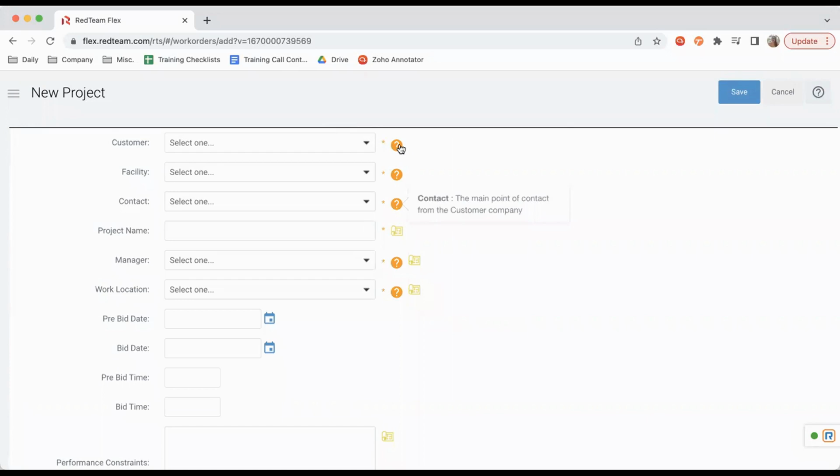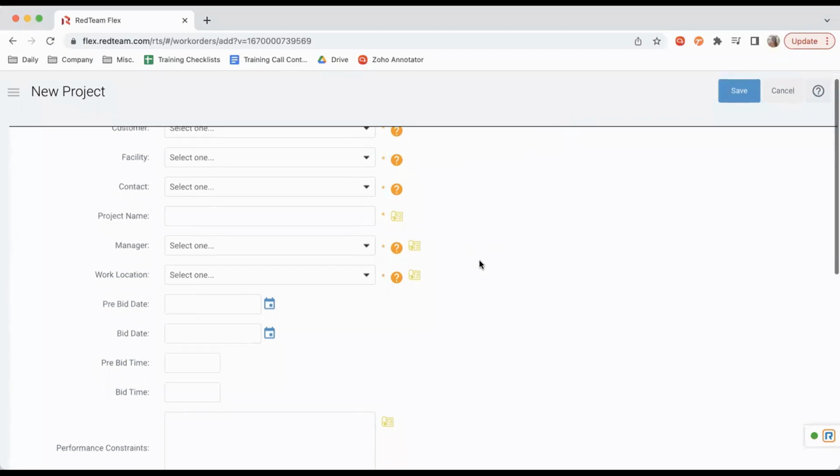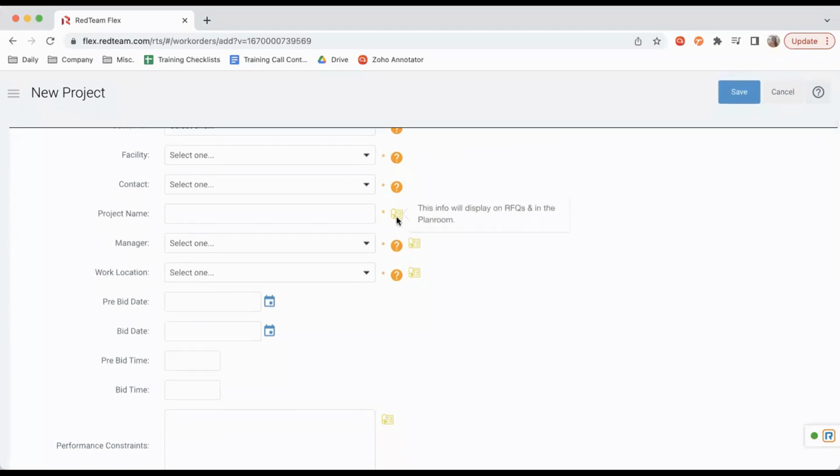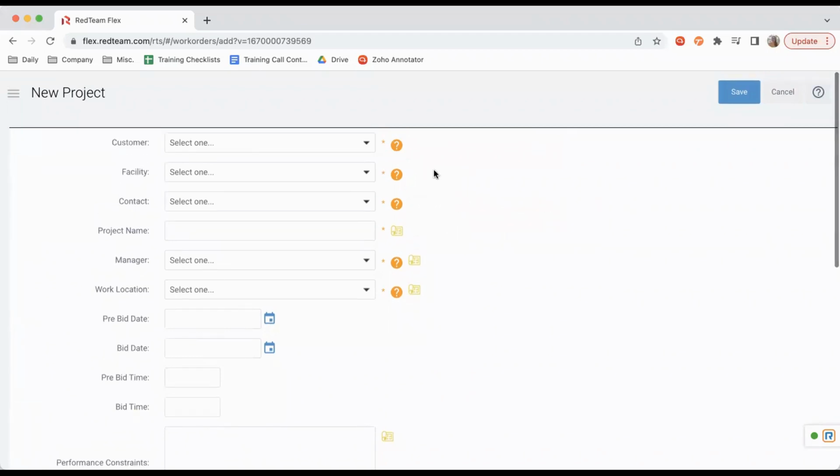You're going to see this question mark. So this is going to let you know exactly what RedTeam is looking for. So if you ever have a question, let's say you're not entirely sure what we mean by customer, if you just hover over that question mark, you'll be able to see a definition of what it is that we are looking for. And the last on this page, you're going to see this scroll. This means that this information will be displayed in your plan room and in RFQs going out to your vendors. So we'll go ahead and begin.